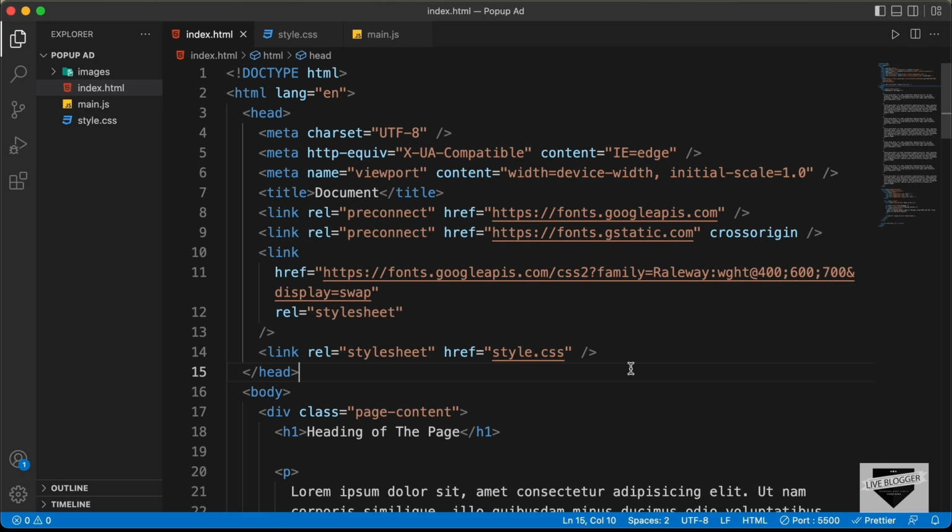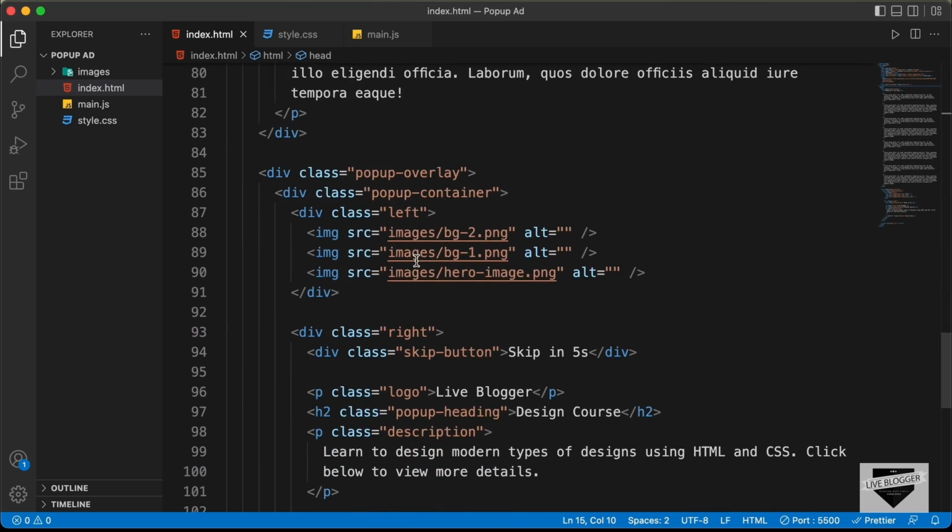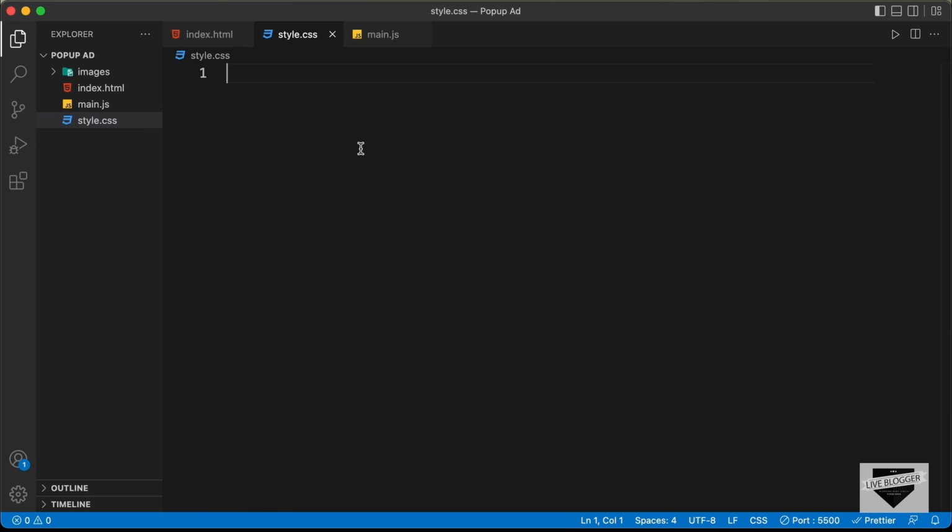Right here I'm in the source code of our design, and we have already linked our CSS file over here. So let's start with the CSS. So if we scroll down in the HTML, we can see that we have this division with the class of popup overlay, and in that we have the popup container. So first of all, let's style this popup overlay. So let's go to our style.css file, and let's type .popup-overlay.